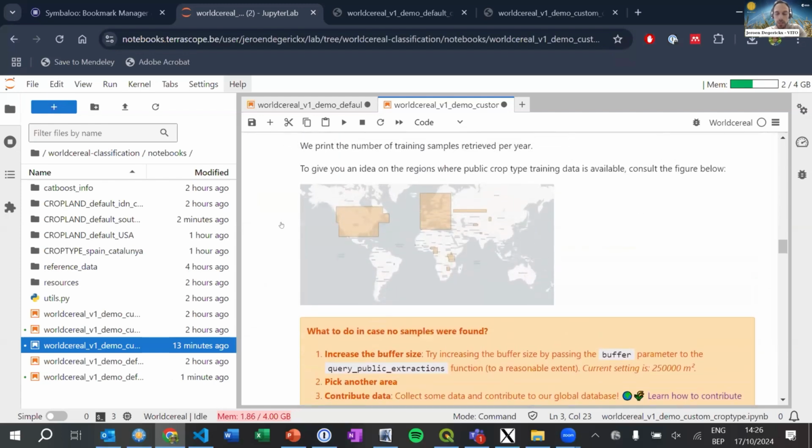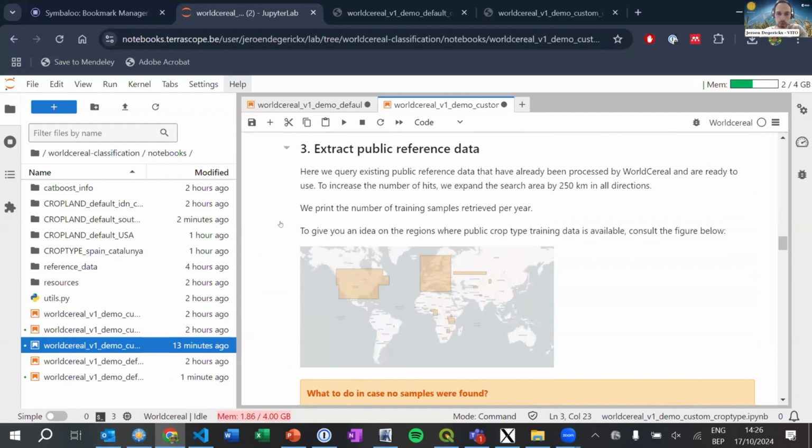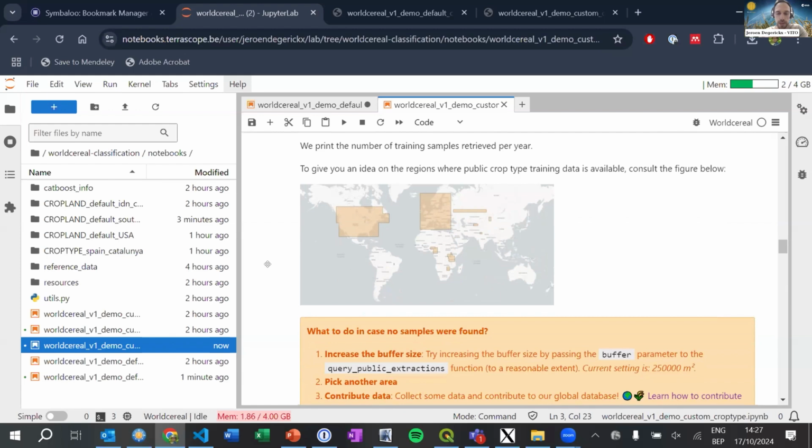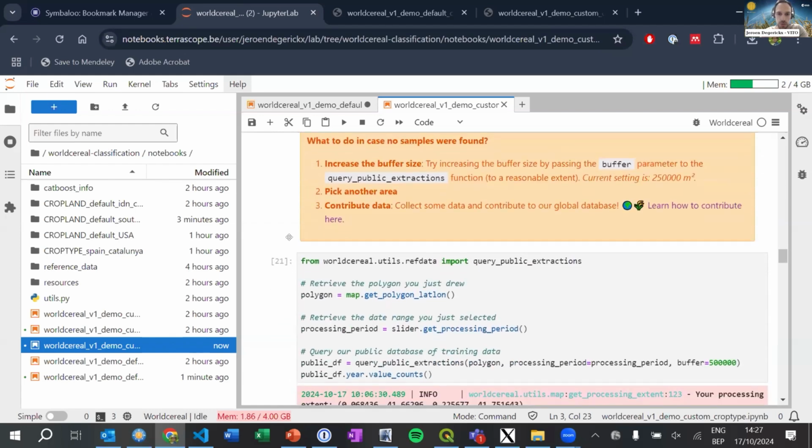Then I need to extract some training data in order to train my model. This image already provides you with an indication of where we currently have public reference data available in the WorldCereal system. So as you can see, Europe is nicely represented, but there are quite some holes still in this map. Please feel free to always share your data with us. Santosh will in a minute show how you can do this in the WorldCereal reference data module. We will also, as a consortium, keep on adding more data to this database, of course.